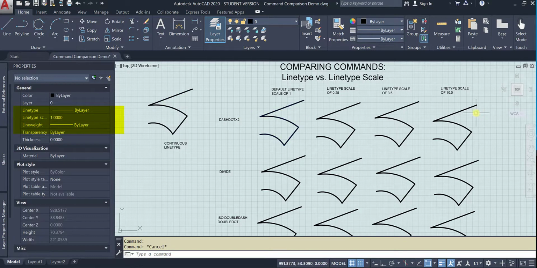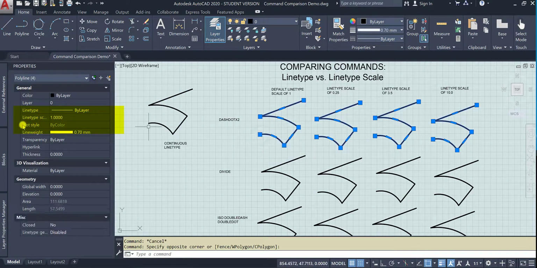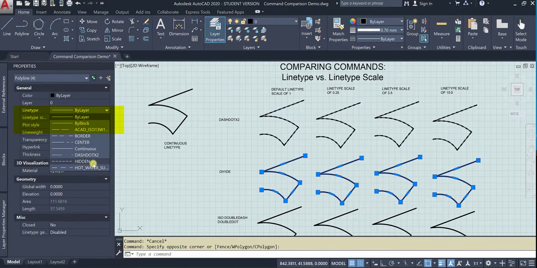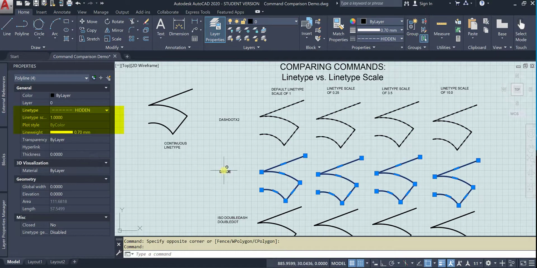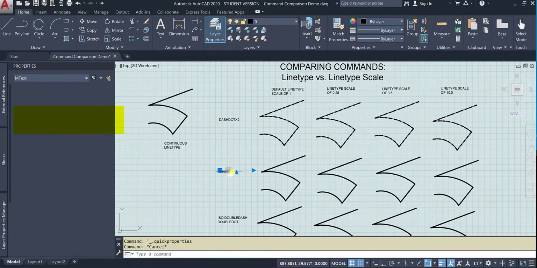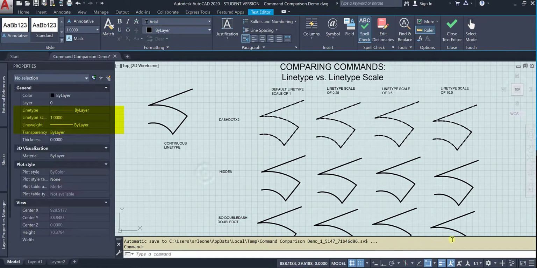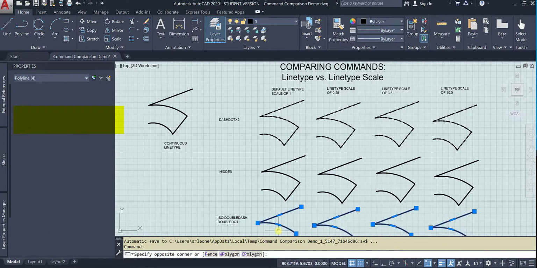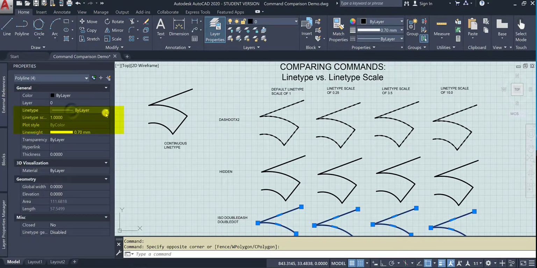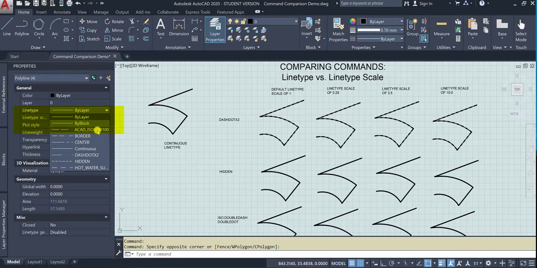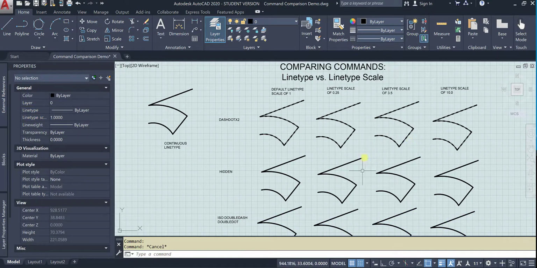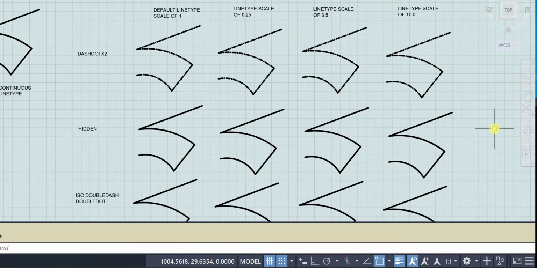And then here, I'm going to make all of these have the dash dot times 2. Okay, they will be hidden. And then all of these, I will make the ISO double dash double dot line type. So these are all different line types. And you can see right now they're all at the default line type scale of 1.